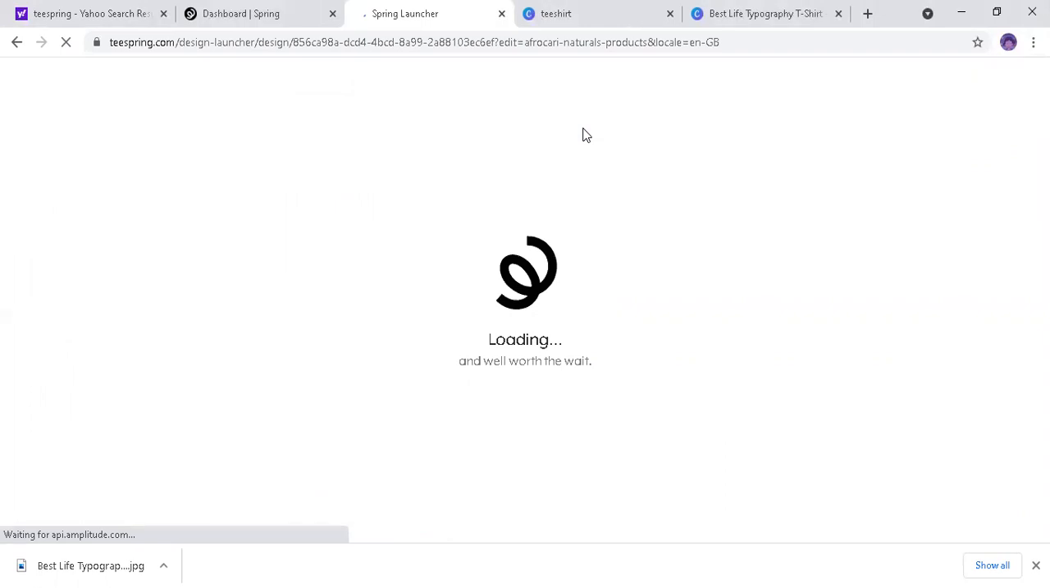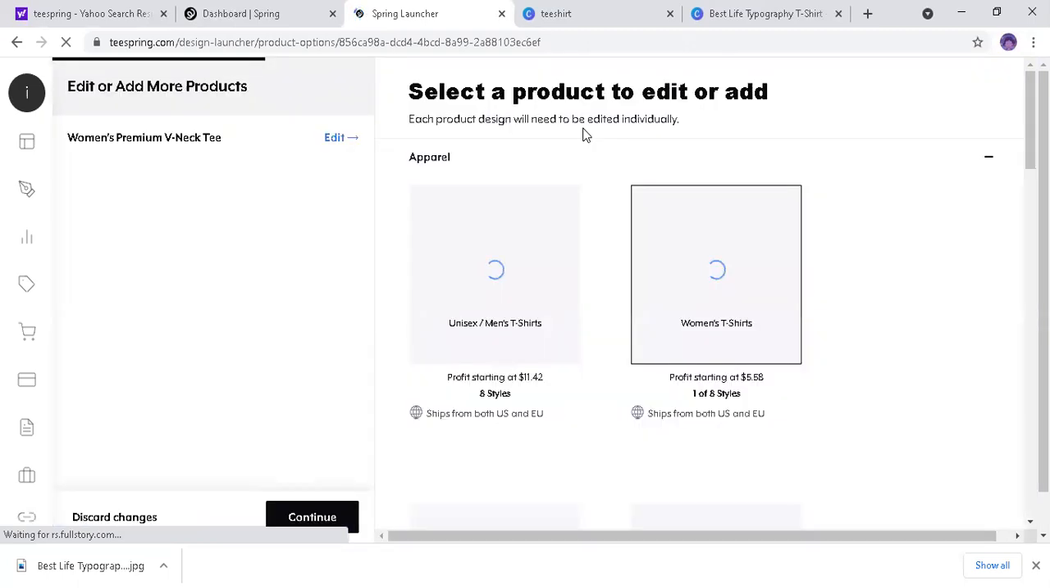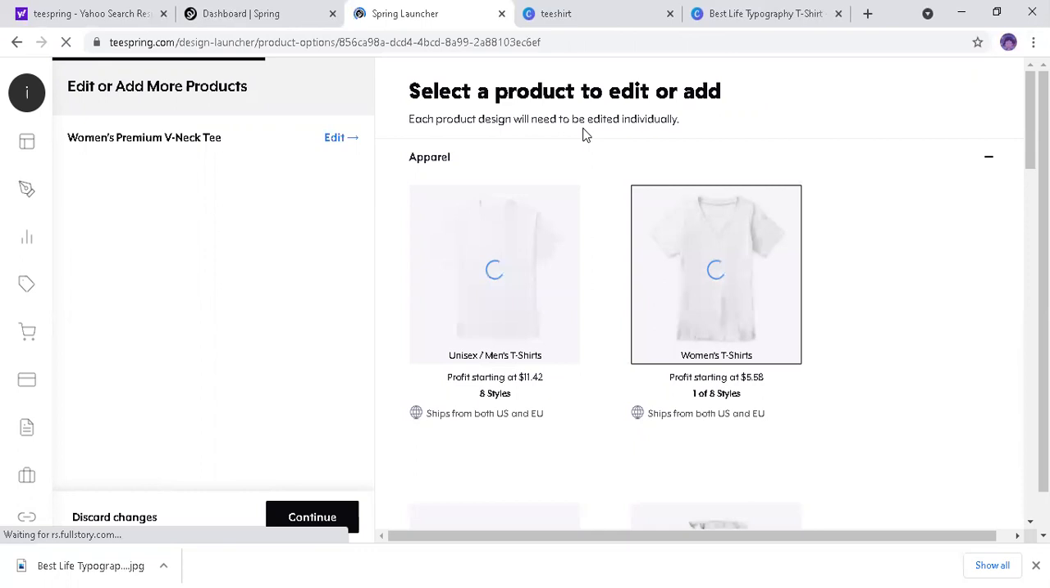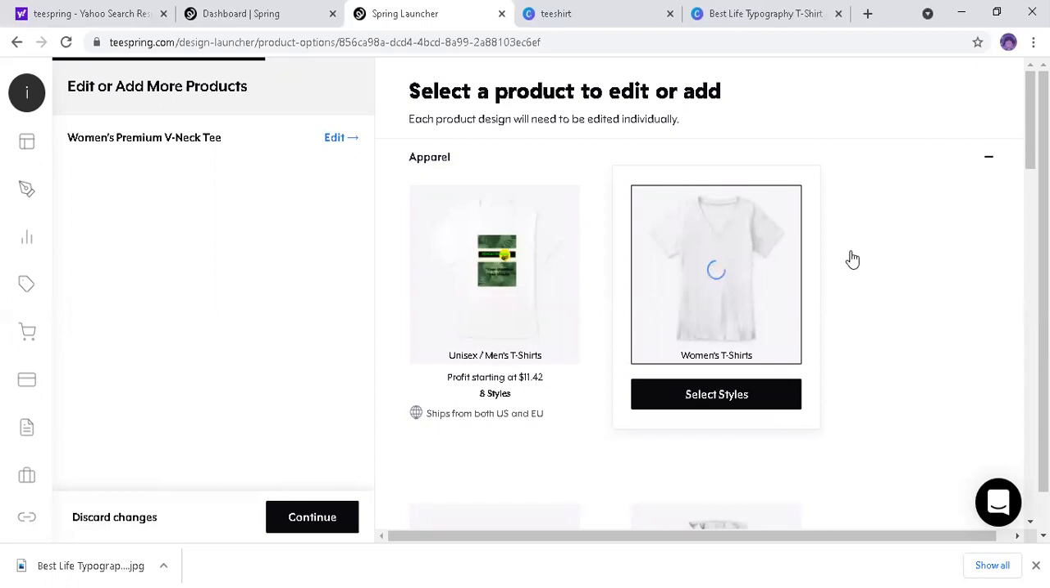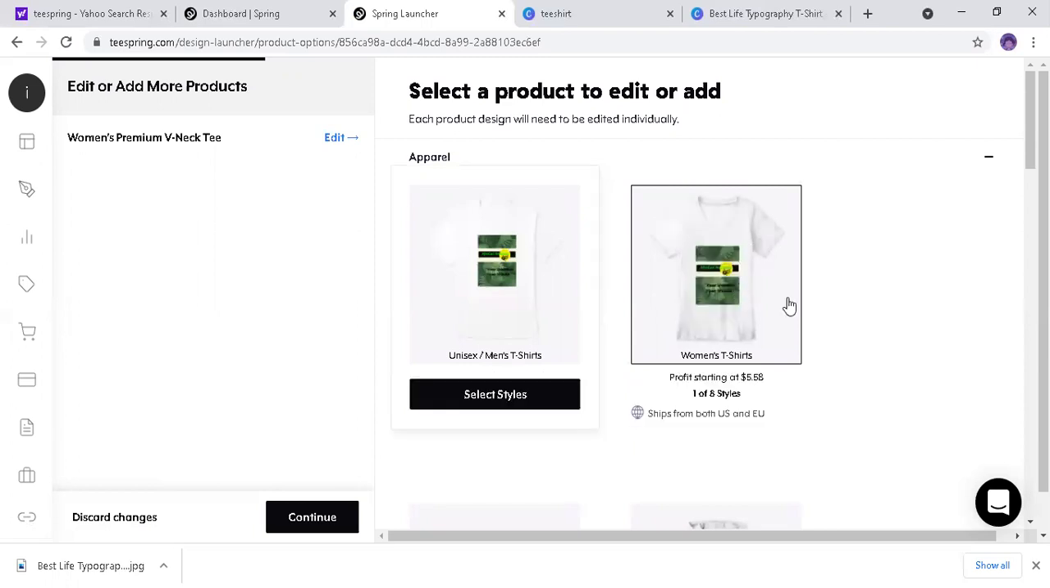Just waiting for it to load, guys. Okay, so here we go. So we've got the t-shirt. Just waiting for it to load. Sorry about the slowness of my page, guys. That's what the men one looks like as well, okay? And then the woman one was the V-neck, right? Okay. So we've got one for the male and one for the female. All right, so that's the apparel.